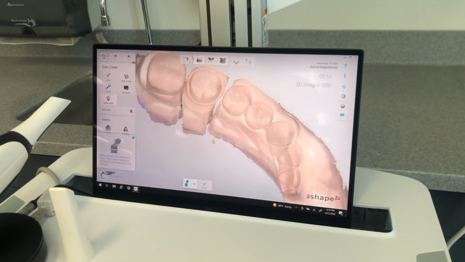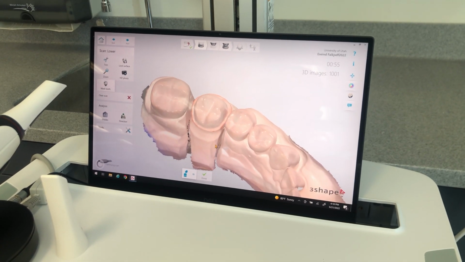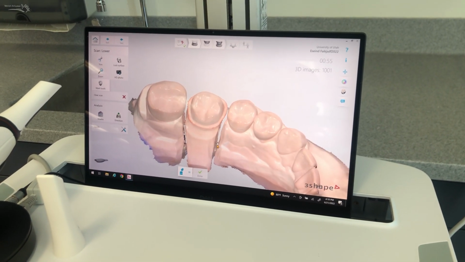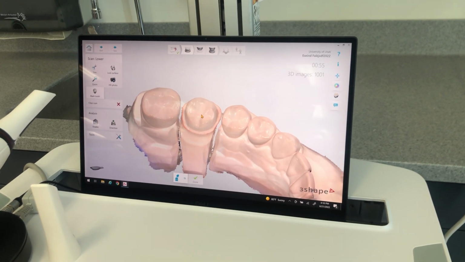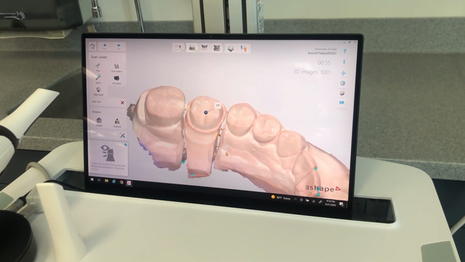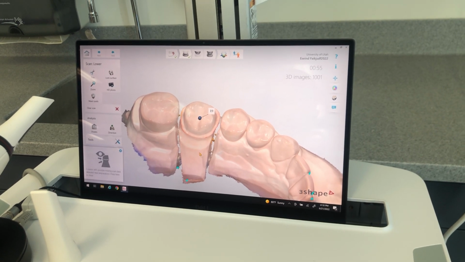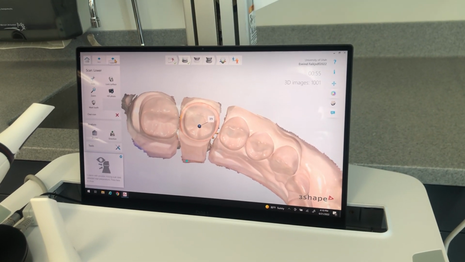Now, we got a nice, tight, clean margin. Everything looks good. The computer is telling us it wants us to identify tooth number 19. We just click on it, and then everything looks good. Margin's nice and tight. Click Next.